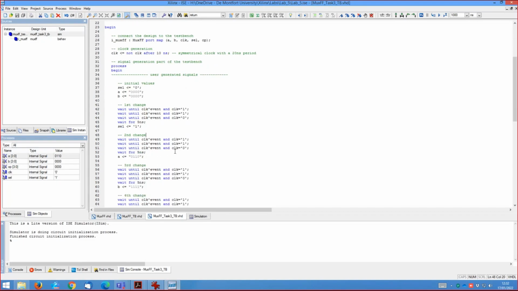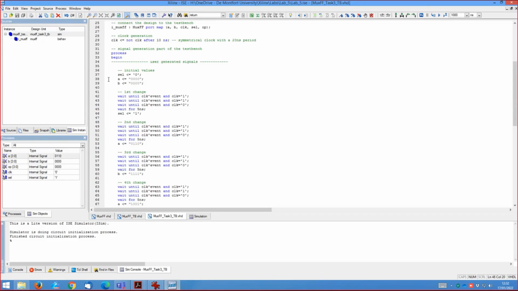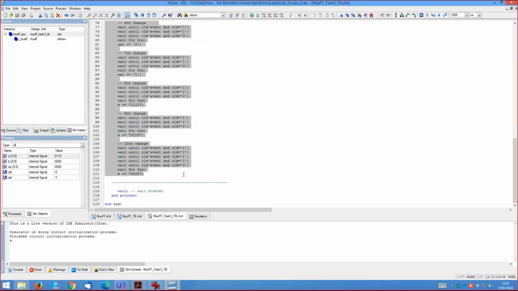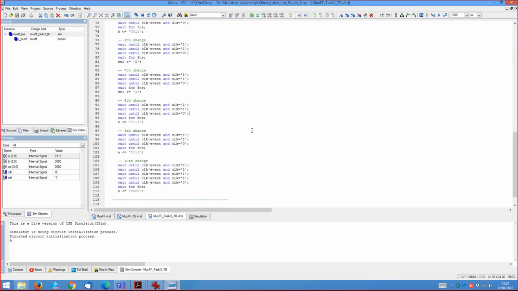The only thing which the user needs to set really is those values, and that can be done in two different ways. You can have either absolute measures like wait for, or you can have more relative statements like wait until clock event and clock equal 1 or clock equals 0, and you can have as many of them as you like.